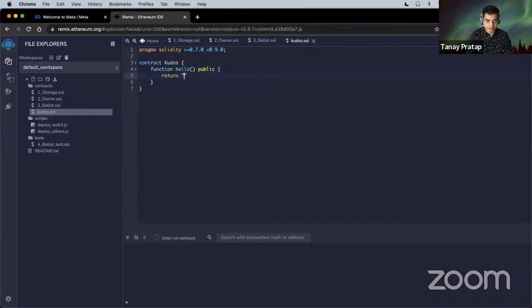String, like this. Hello world. So this is hello world. Now, one more thing we need to do is tell what data type this function is going to return.